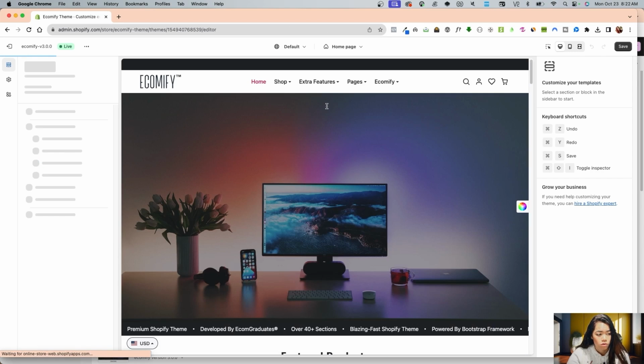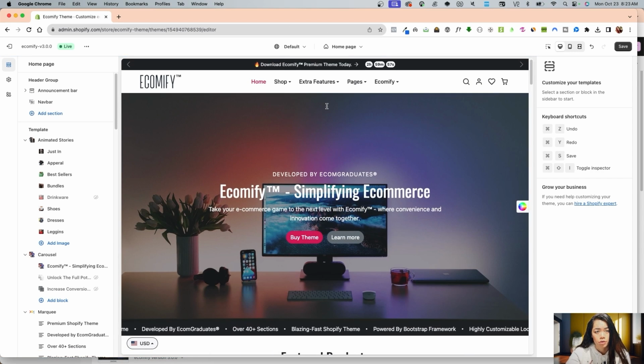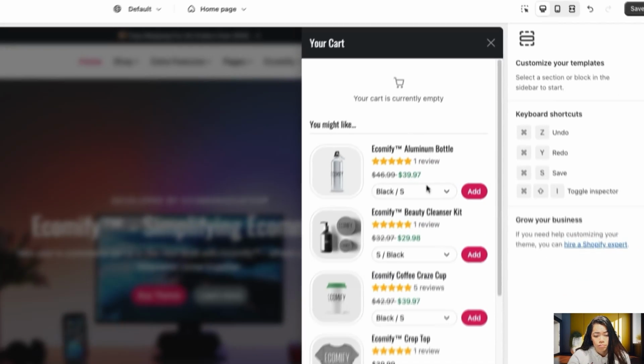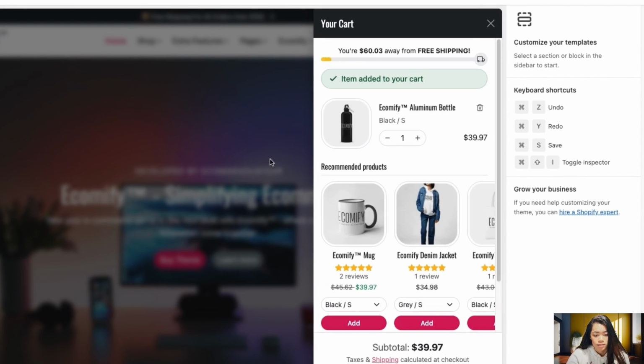In this version also, we really want to push your customers to add to cart, so we have an empty cart state as well. So you'll see my cart is empty, but they can simply add into this as well.